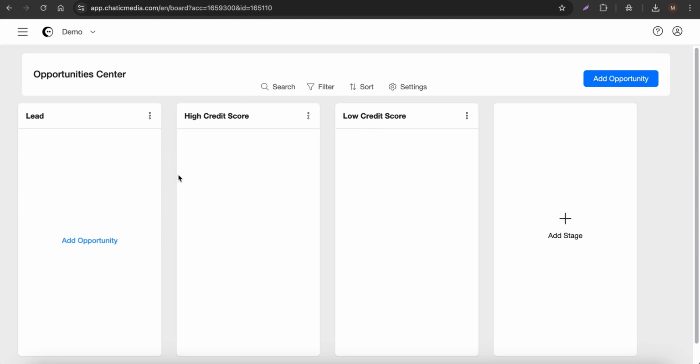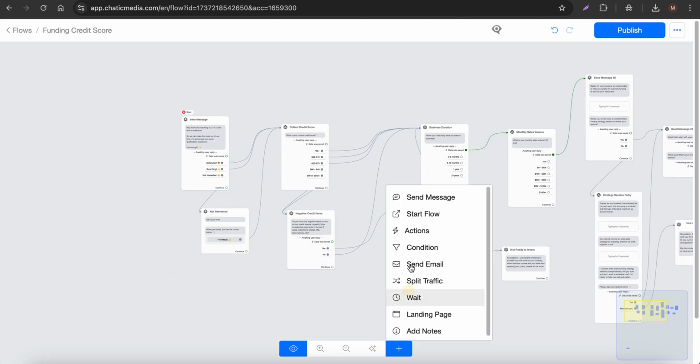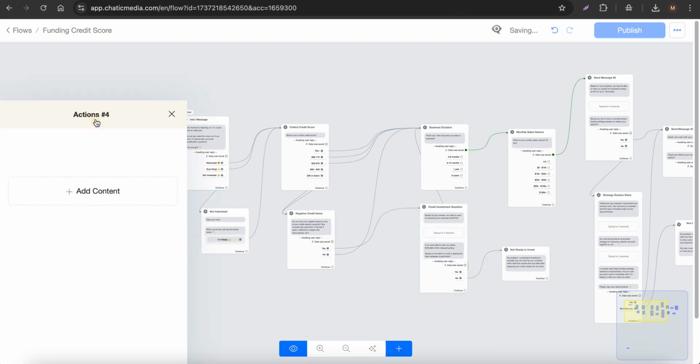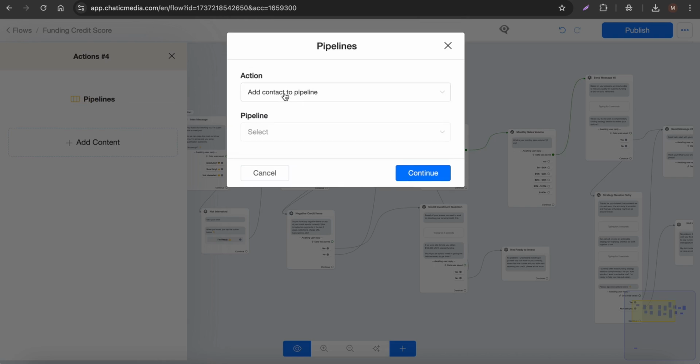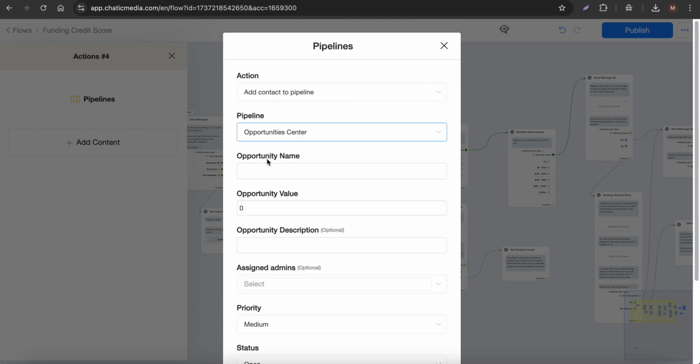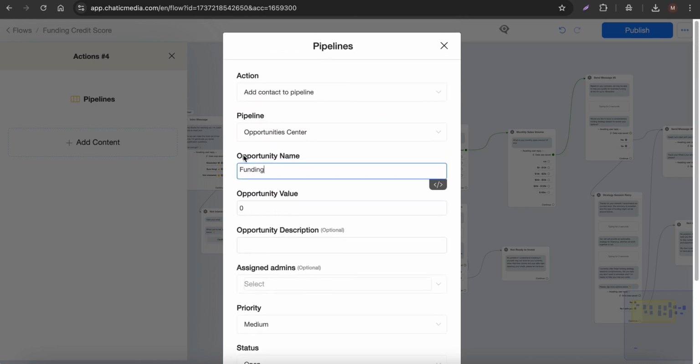Now we want to add an action to pass the leads or contacts through these stages. For example, in this particular flow, let me add an action over here, and let's say pipelines. Choose pipelines over here, and here you have the option to add the contacts to the pipeline. The pipeline will be opportunity center, and here you can add a name as well.